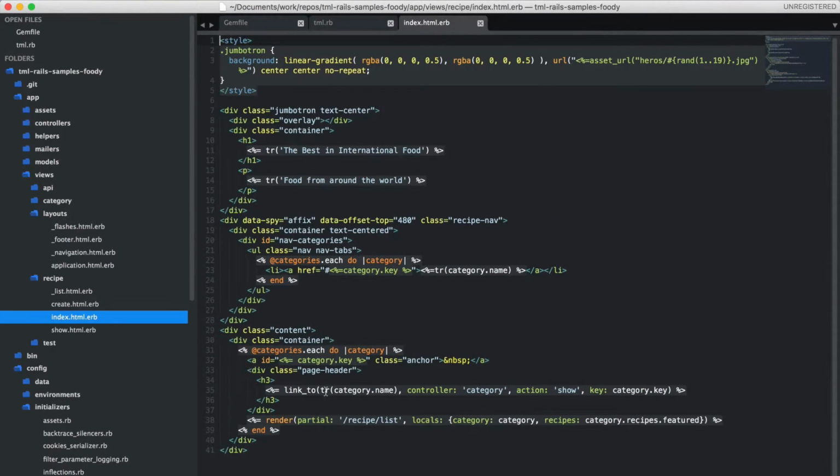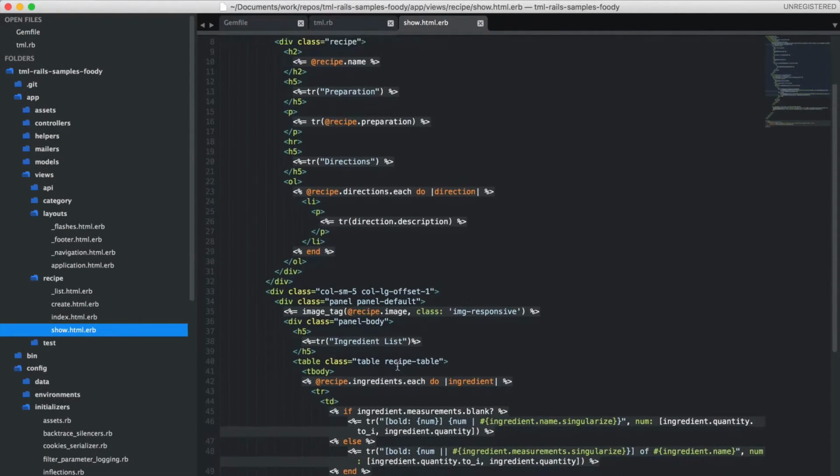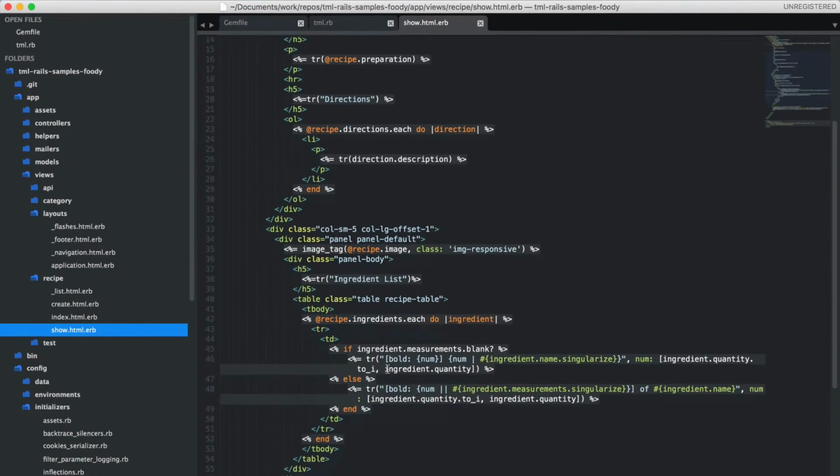Here we have, yep, there it is, TR category name. So that name will be localized. Under show, we have a lot. Here's TR preparation. Preparation is just a simple string. It gets extracted. Here it's recipe preparation. That is pulled out of the array. Same thing, description. And we can go through, there's a simple string, ingredient list. And you can see more.